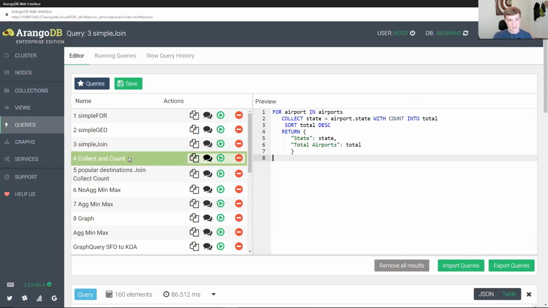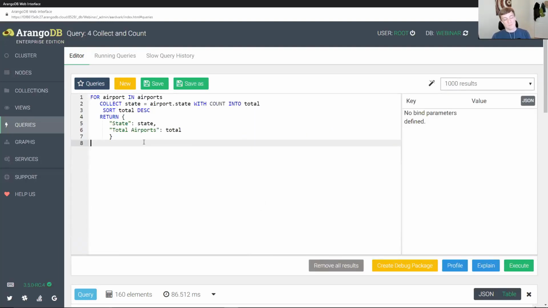Okay, so the next thing I wanted to show is grouping with AQL. So I thought a good task for this would be, we have this data set with all of these airports in it and all of their location information. The task I kind of gave myself here was, let's find all the states that have airports, and then we also want to see which state has the most airports. And with ArangoDB, that's fairly simple.